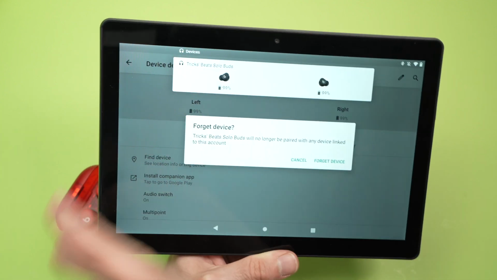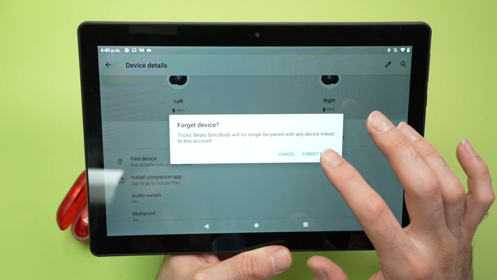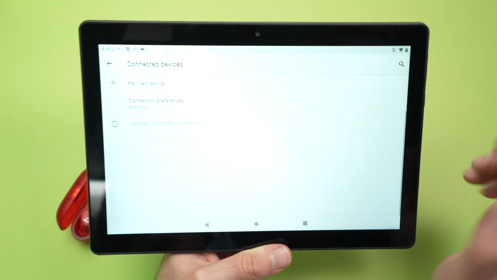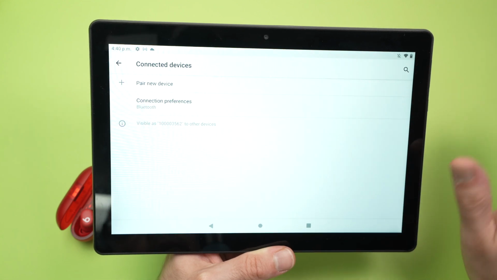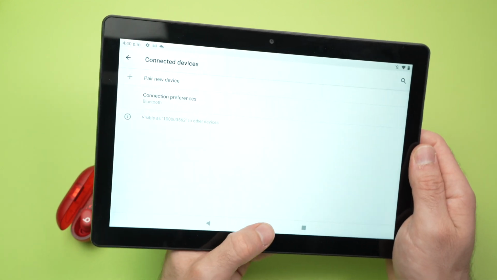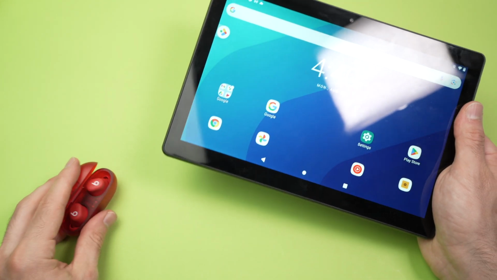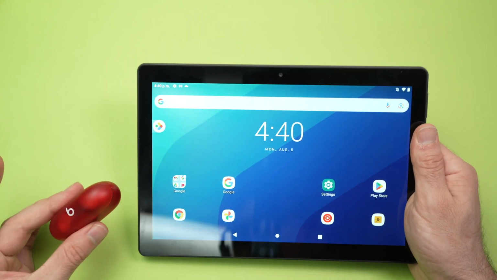I'll press forget since this is just for the tutorial and I won't use them. And once you press forget, they will disappear completely from the memory of your tablet. So this is how you pair your headphones and also how you unpair and disconnect them for good.